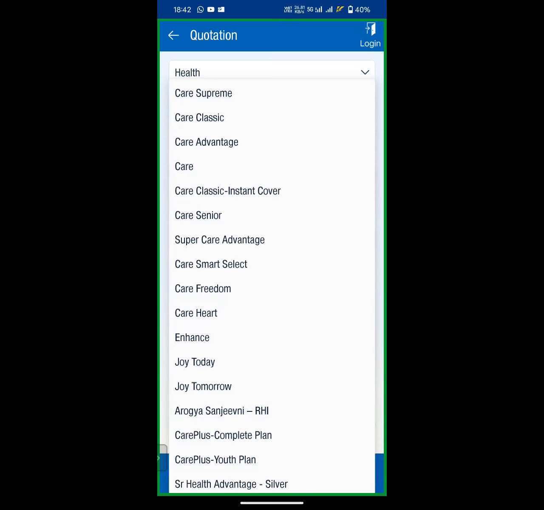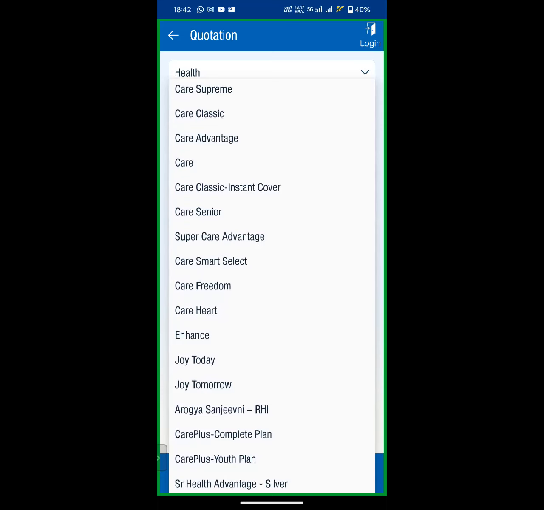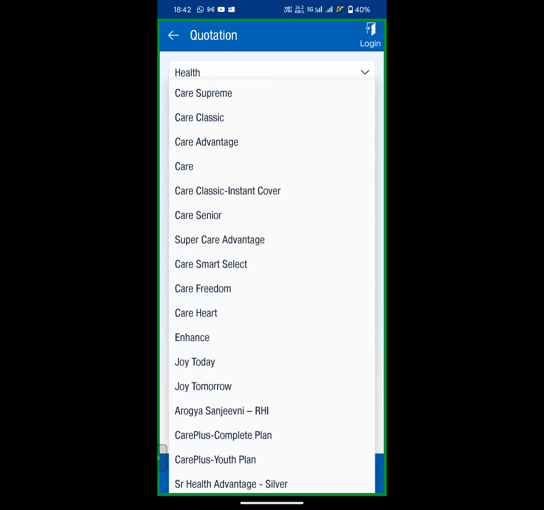Joy Today is a maternity plan, whereby the customer can get maternity benefits after 9 months. Once they take this policy, after the completion of 9 months, the customer can go for any type of maternity-related claims, for example, C-sections or normal delivery. All these things they can claim. In this plan, the customer needs to pay 3 years of premium in advance, and this can be opted for by an individual person or husband and wife both.